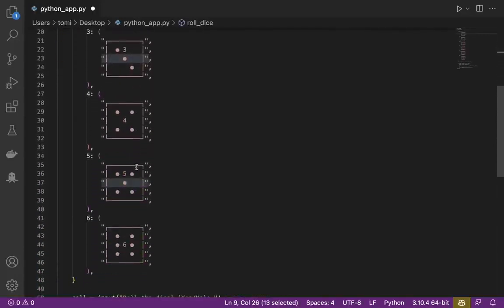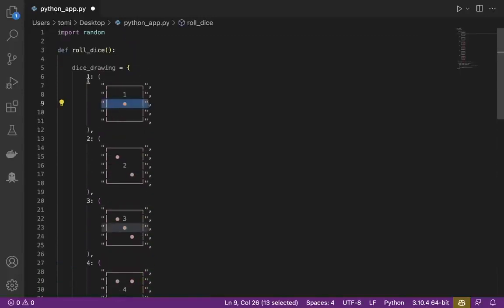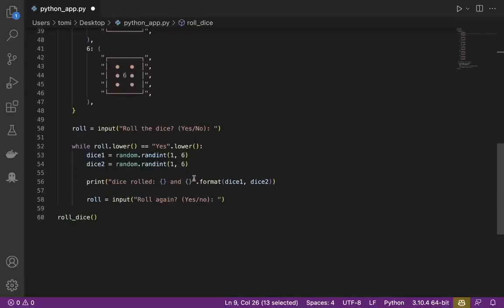Once you have this, everything is basically done. You just need to know the name of this particular dictionary. Once you know the name of that dictionary, the next thing you want to do is go down into the code where we are printing the values that were rolled.